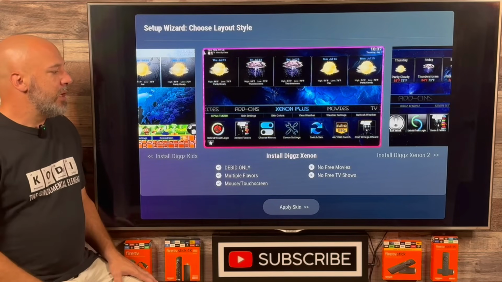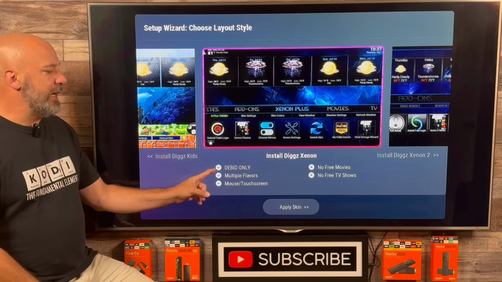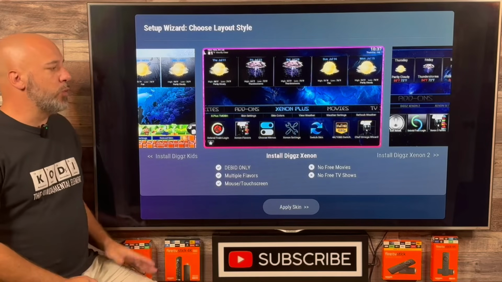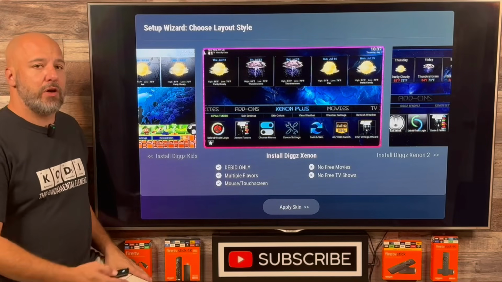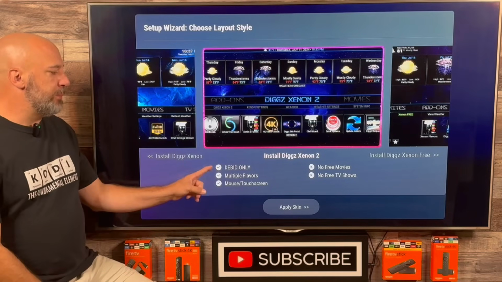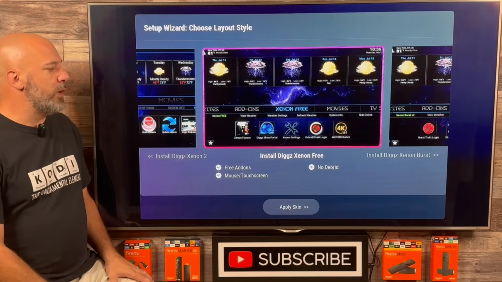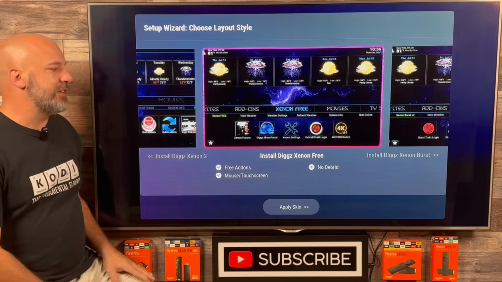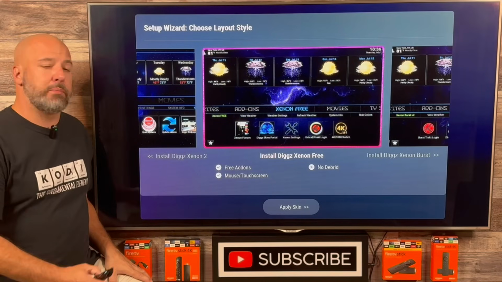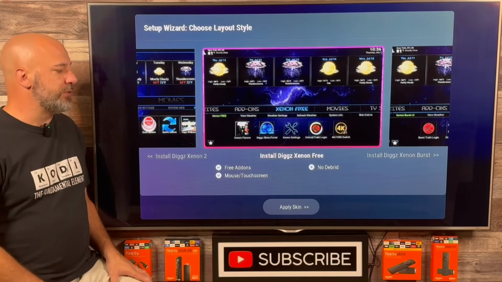So right now, you're highlighted on the Diggs Xenon. But if you notice right here, it says debrid only. If you do not have debrid, you'd want to choose a different build so that all of this works. So go ahead and slide to your right. This build also works on debrid only. But if you slide over one more time to the install Diggs Xenon free, you'll notice that you do not have to have debrid for that build to work. That is the build that we are going to install today.